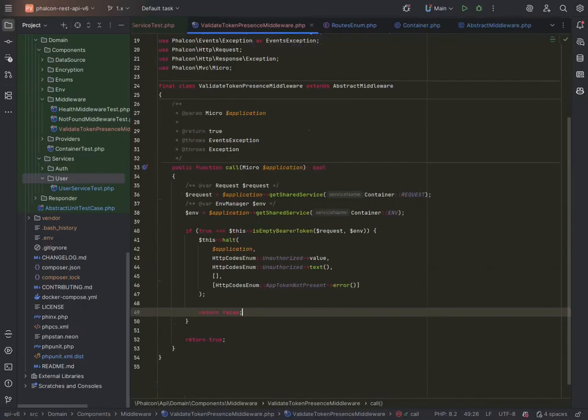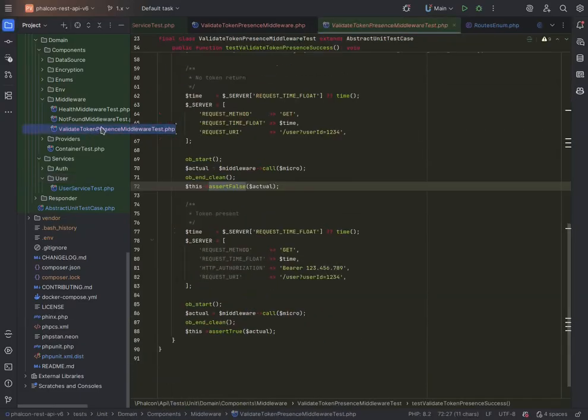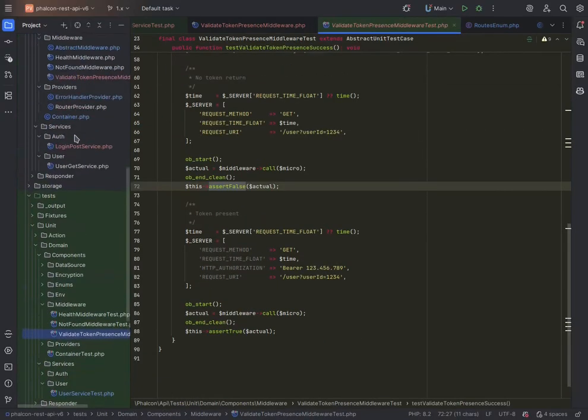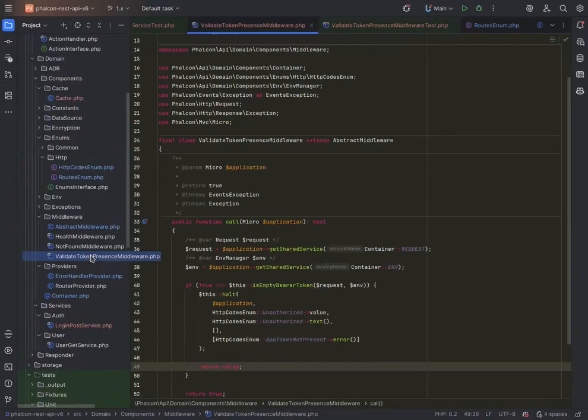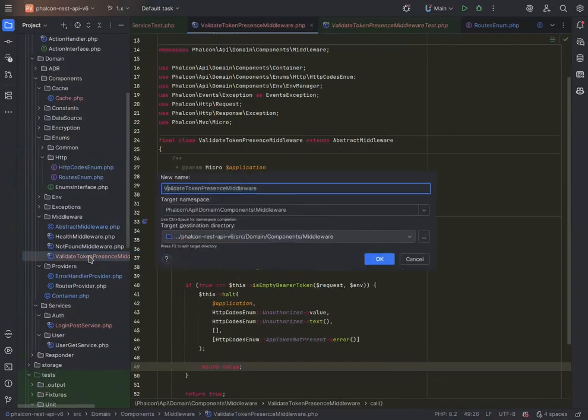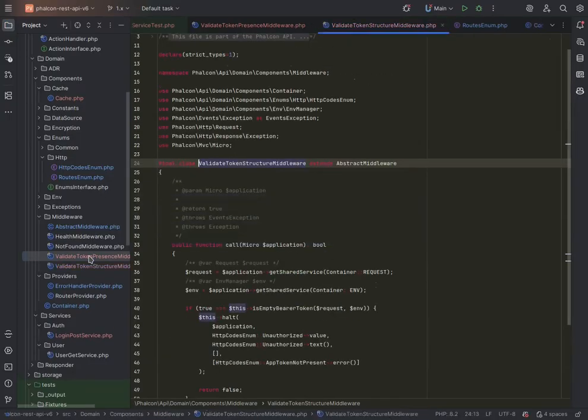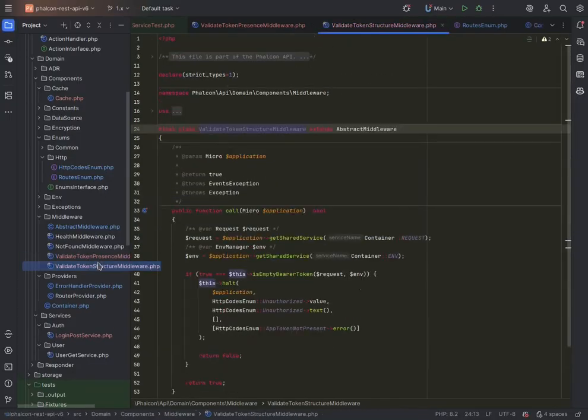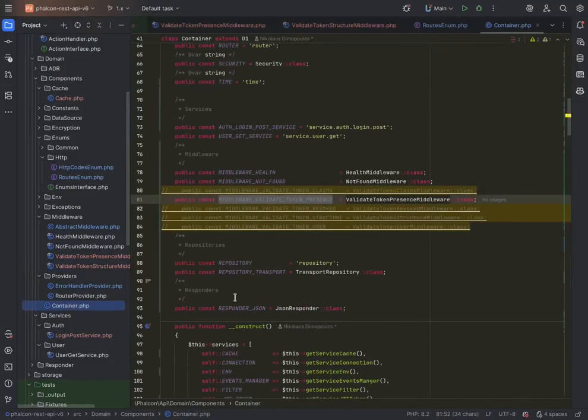Let's put one more, and that one will be to check the structure. Okay, so this one is a test. Let's not make the same mistake again, and we're going to clone this. Validate token structure. All right. Validate token structure in the container.